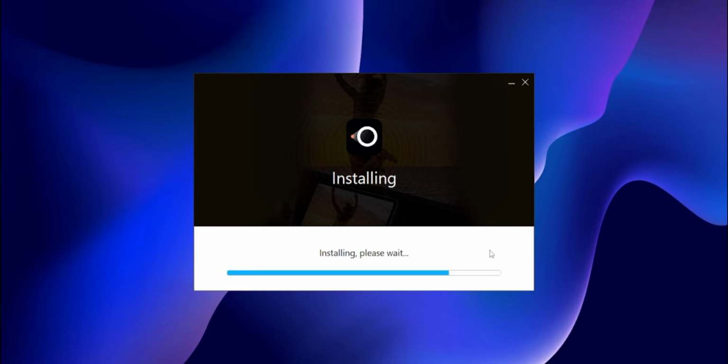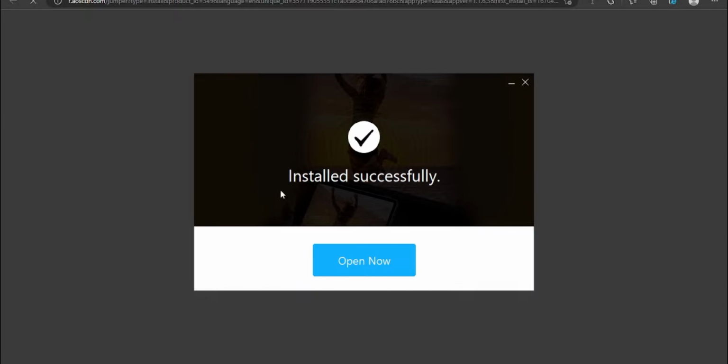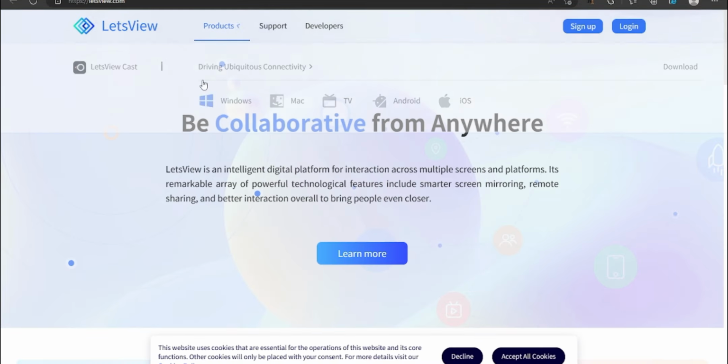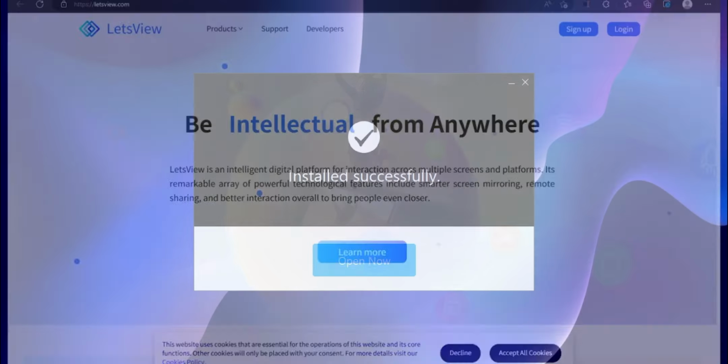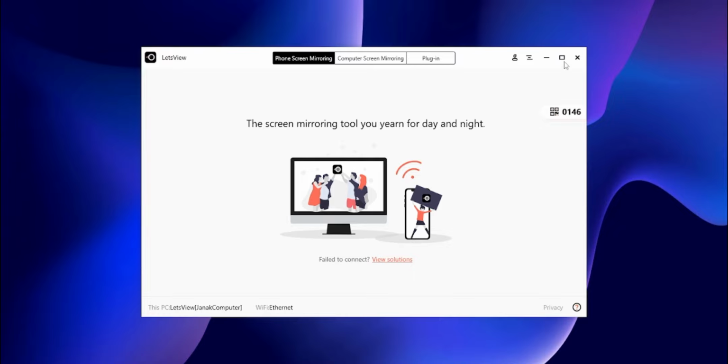Okay, so it is almost done. Just wait guys, and now you can see that the software is installed successfully. It will take you to this web browser, so just cancel it, and then tap on open now. Then it will open up the software. So just wait. Now this is the interface of the software.